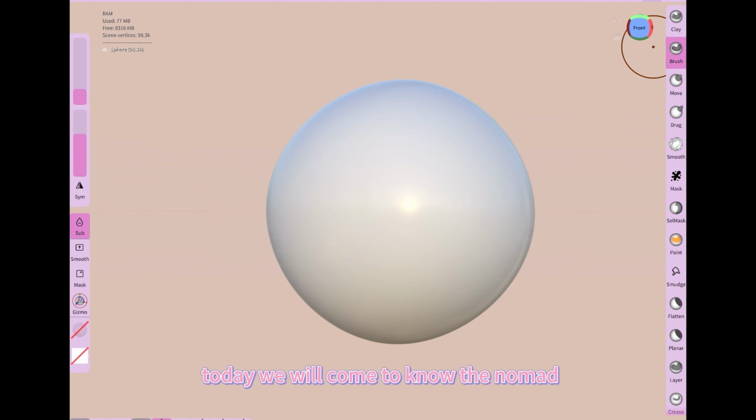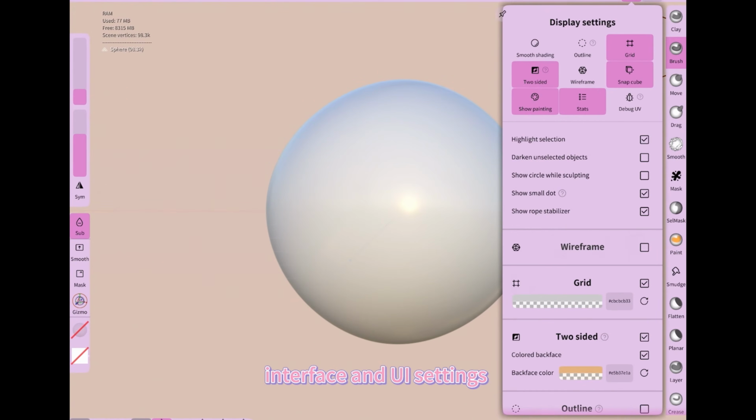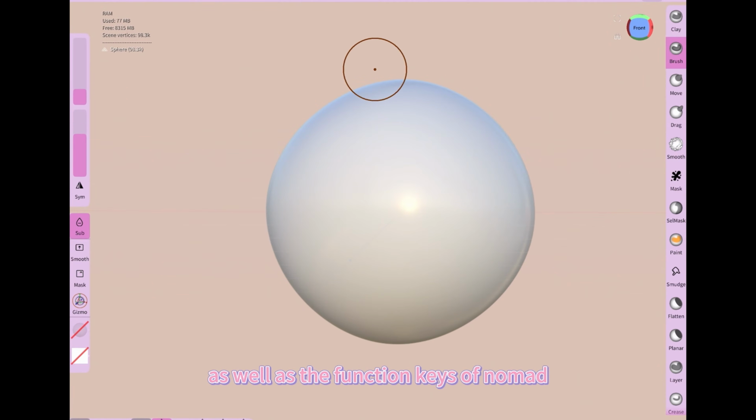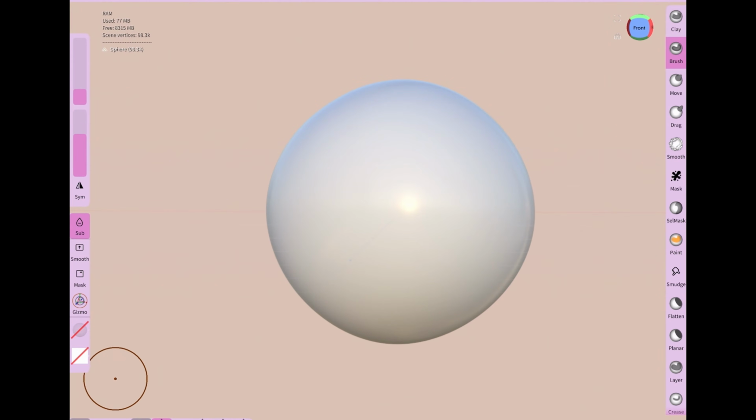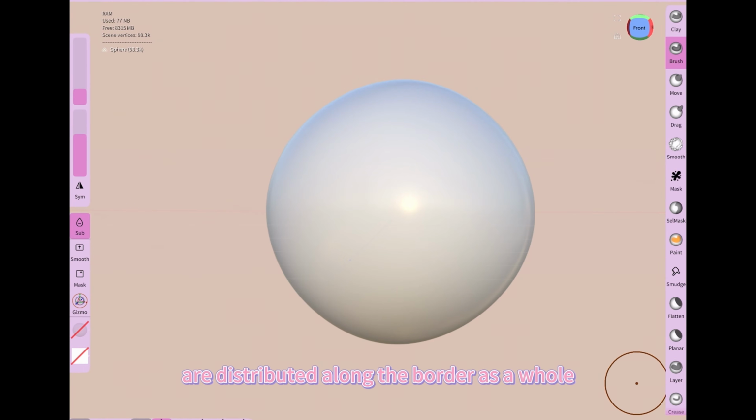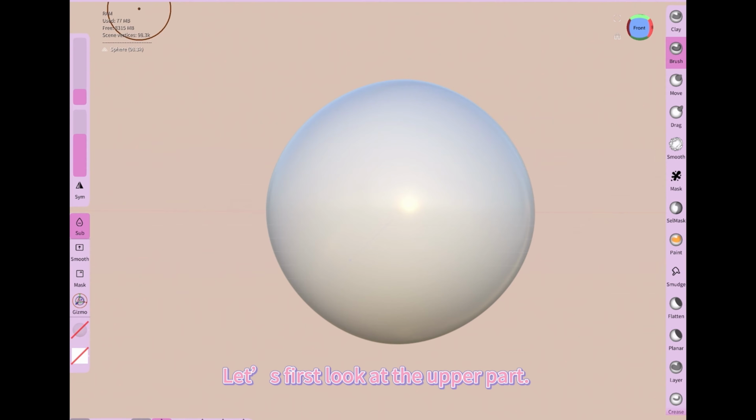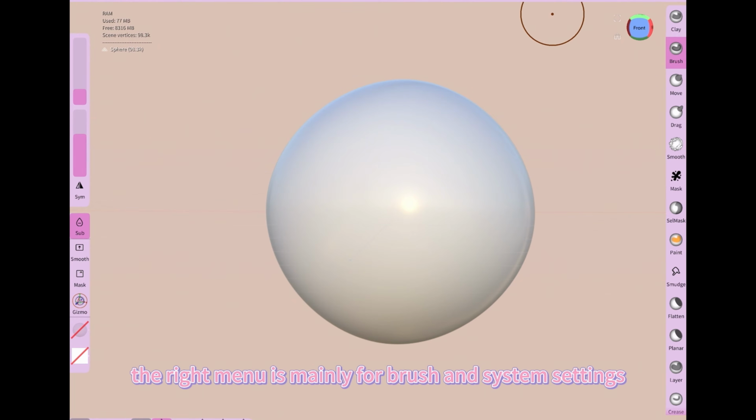Everyone, today we will get to know the Nomad interface and UI settings, as well as the function keys of Nomad. Nomad function keys are distributed along the border as a whole. Let's first look at the upper part. The menu on the left is mainly for editing items and models. The right menu is mainly for brush and system settings.